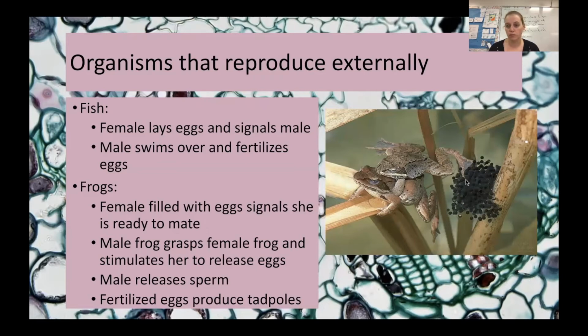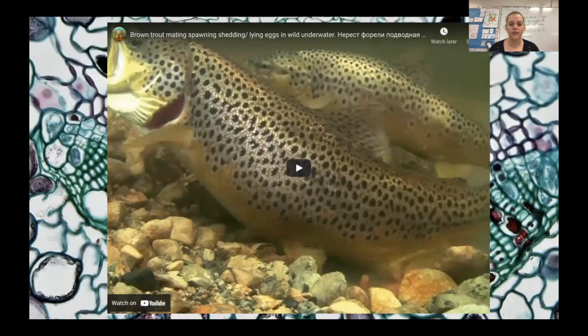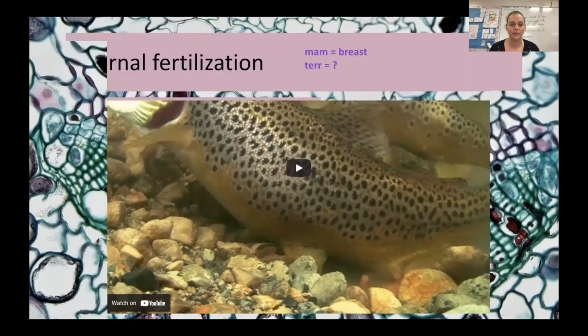And then they will be fertilized and you can get your tadpoles. So this is the video of fish spawning when you have a chance. I'm not going to show it here, but you can watch it yourself on your slide set.